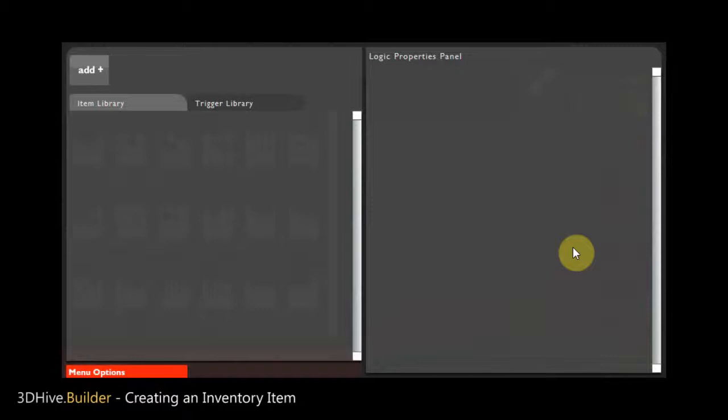I'm the lead developer for the 3D Hive Builder, and today we're going to be learning how to create an inventory item. An inventory item is an item that, when placed in the world, can be picked up by the user and carried and used for other things. So it doesn't disappear, it basically allows the user to run and collect it and put it in their backpack or store it for later use.